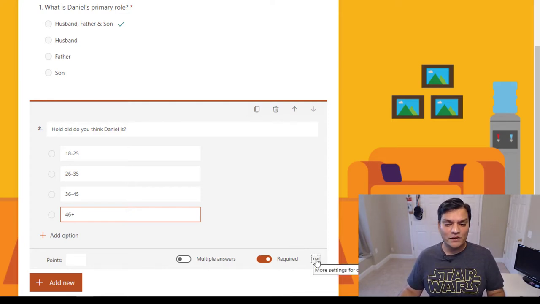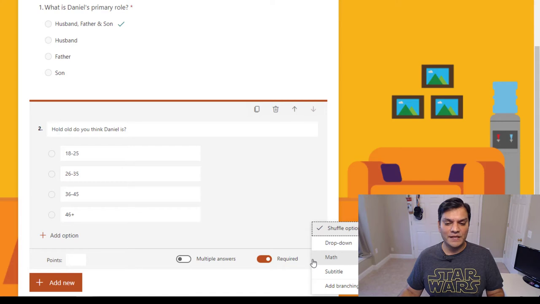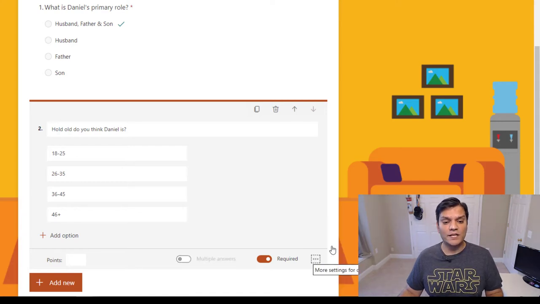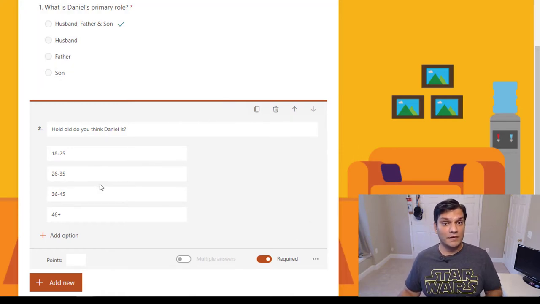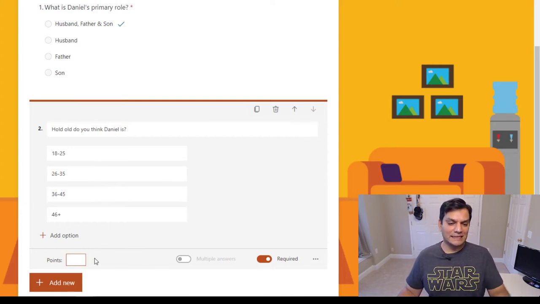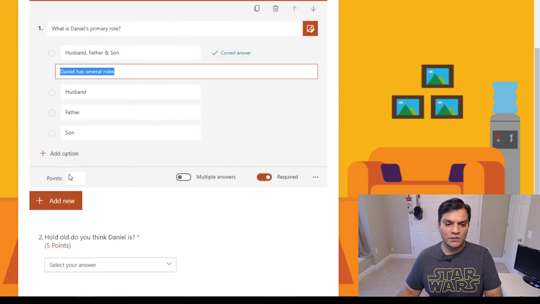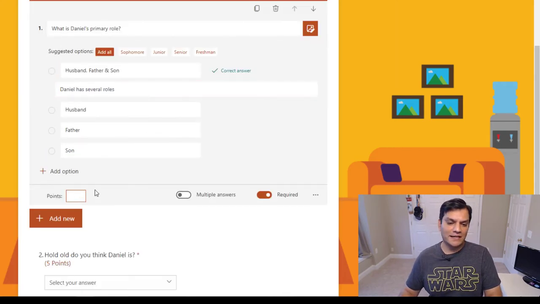But what I'm going to do is click on that ellipsis, and this one I'm going to change into a dropdown. The moment you change it into dropdown, it still has that shuffle option. But now the question will not be radio buttons, it will be a dropdown, and it's only a single selection. And for this one, again, I'll be able to assign some points. So I'll say this is also another 5 points. We forgot to assign that, so I'm going to give it 5 points.